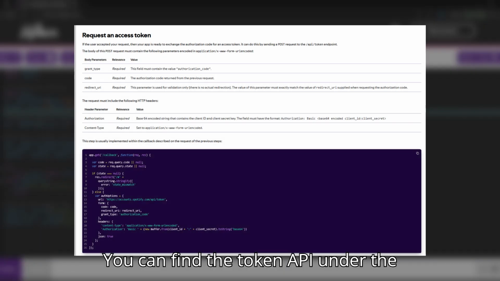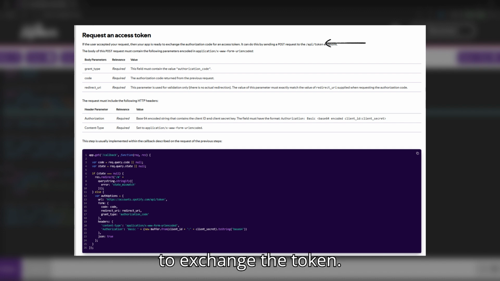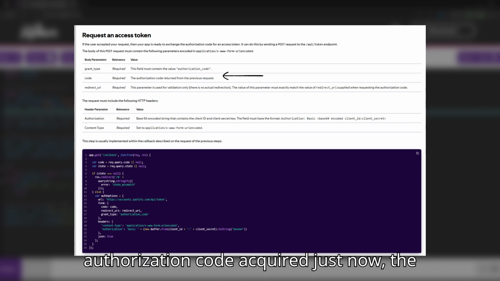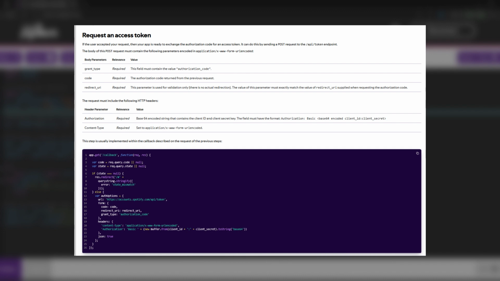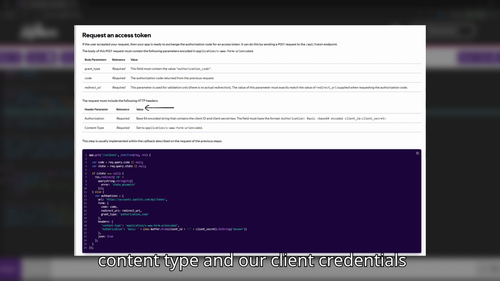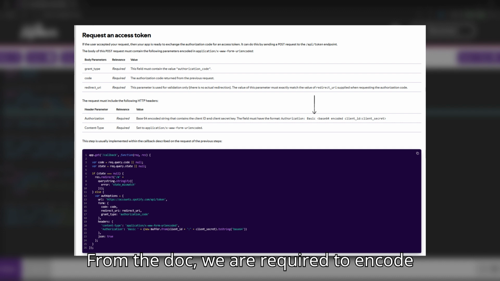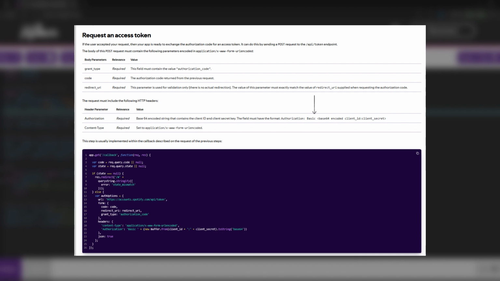You can find the Token API under the Authorization tutorial page. On the page, we need to use the POST method to exchange the token. For the body, we will need the authorization code acquired just now, the redirect URI, and a predefined grant type. For the headers, we will need a predefined content type and our client credentials containing our ID and our secrets.